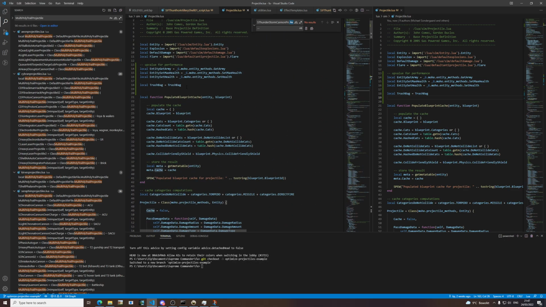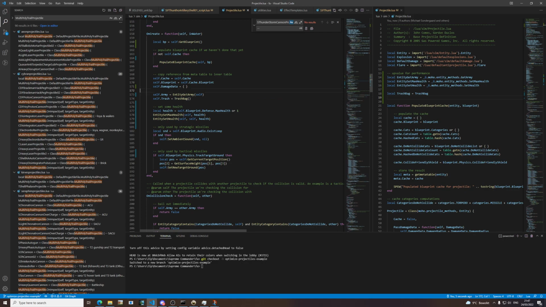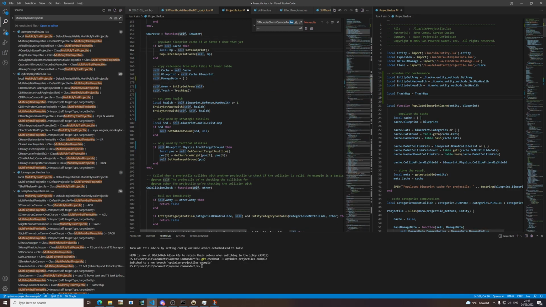Now there's one tiny thing that I need to fix because I broke that last time. I broke the caching functionality we have. Wait, no, I didn't yet, I think. No, not yet. Never mind. Okay, so we cache our blueprint. We've got the cache, we got the blueprints, we've got some empty damage data that we populate.